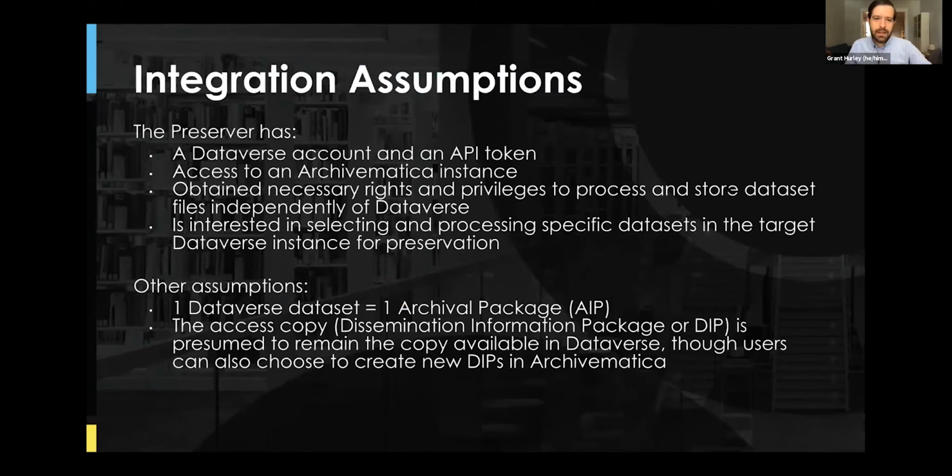So when we designed and worked with Artifactual folks to create this integration, there were a few assumptions that we started with. One is that the person performing preservation actions has a Dataverse account and an API token. So they essentially have some admin access to a Dataverse instance. They also have access to an Archimedica instance installed somewhere. That could be through a hosted service, it could be installed locally, or it can even be just running on your own computer if you like. You obviously have to have necessary rights and privileges to process and store data sets independently from Dataverse. It's a key consideration. And of course, the preserver is interested in selecting and processing specific data sets in the target Dataverse instance for preservation.